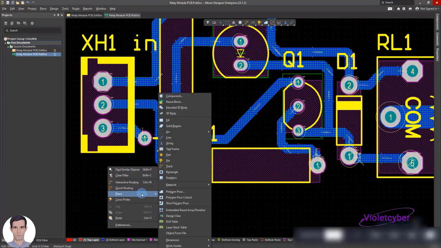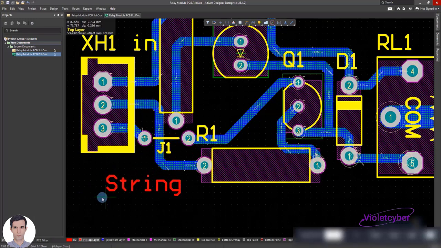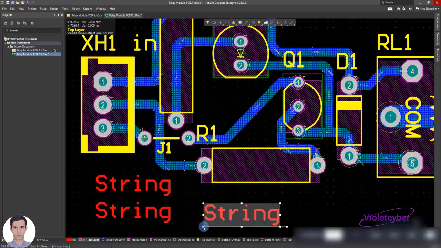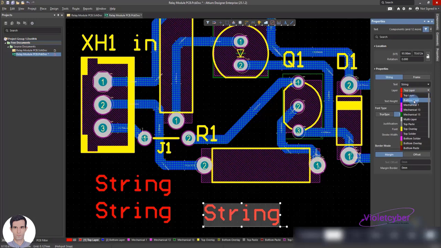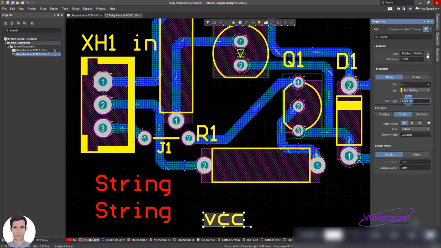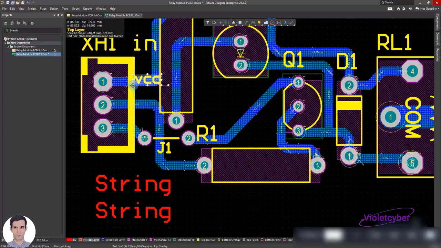Now we need to do the naming so that when we print the circuit, it can help me. We'll select the string again. We need 3 strings for this section. Now I'll tell you what it is. We'll select all of these again and name one of them VCC. Their sizes should also be small. This part will be our VCC.